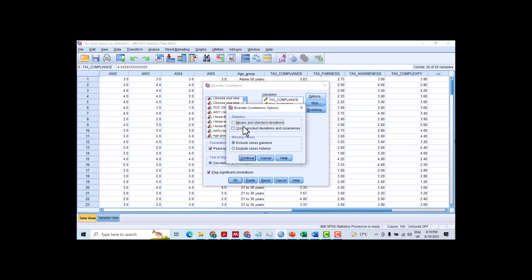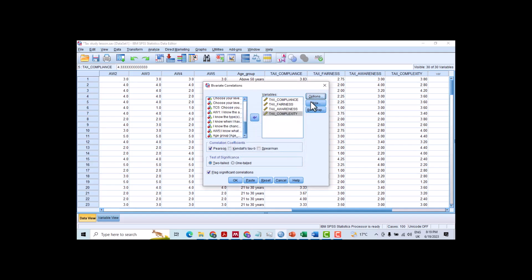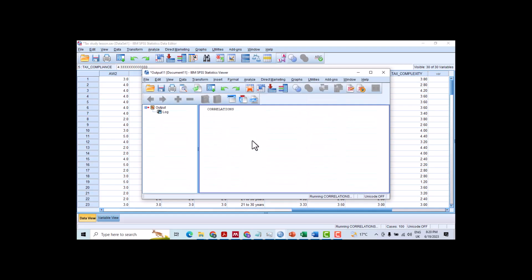Then in terms of options, I'll not change anything else. I'll leave it as it is, and then I'll just click OK. Before I click OK, you can use Pearson correlation, Kendall correlation, Spearman correlation, a one-tailed or two-tailed test. Whatever choices you make, you need to report. I'll leave it as default. I'll use Pearson so that we can report Pearson, and then I'll click flag significant correlations, then I'll click OK.